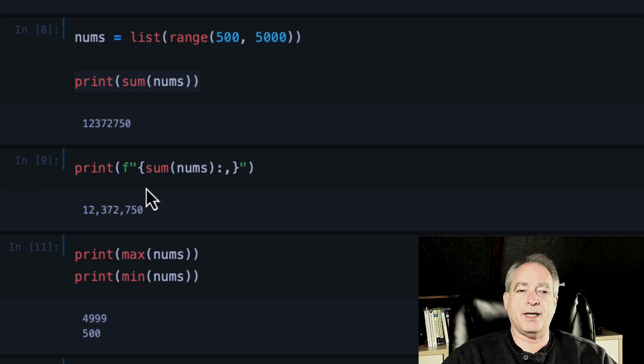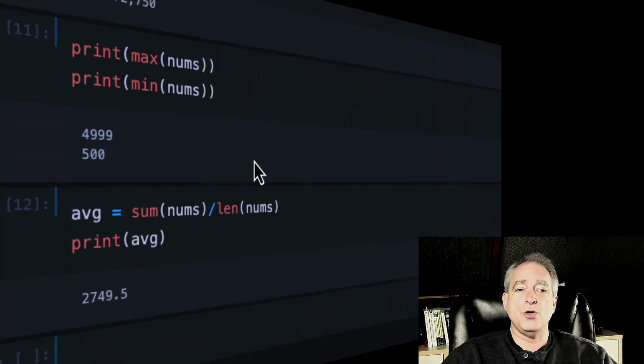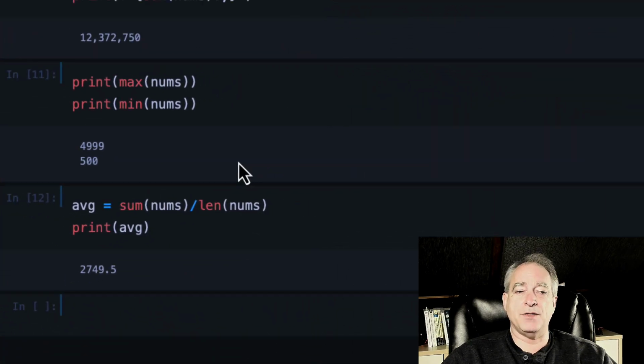So let me show you a trick here. We're going to make that sum print out in an f-string. And then after you've got the sum, you can do a colon, comma, and that will put the comma separator in the number so it's easier to read. So here we can tell the sum of 500 to 4,999 is 12,372,750.